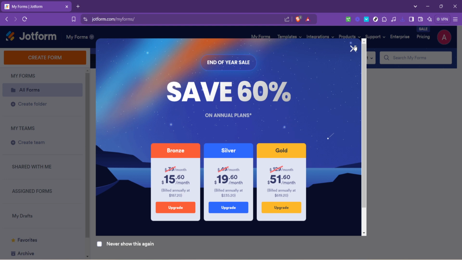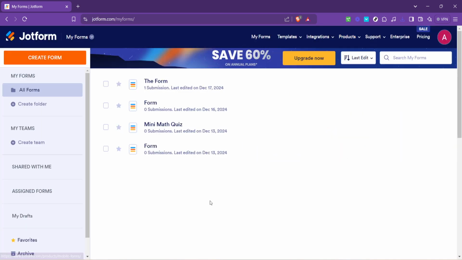After successfully logging in, you should be directed to your Jotform dashboard. Here you want to locate and click on My Forms. This section is the nerve center for all your form-related activities on Jotform, housing all the forms you've created or are in the process of creating. It's also where you can manage your account settings, including subscriptions and billing.